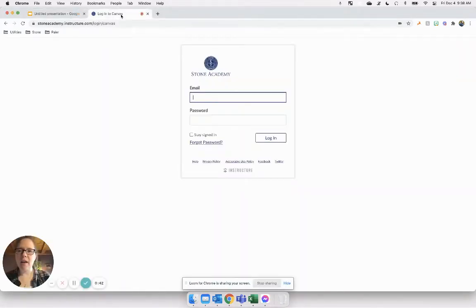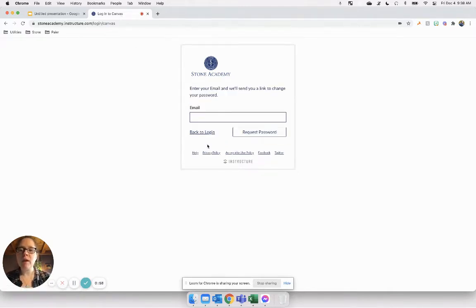Once you've added that to your browser and navigated to that site, you're going to be prompted for your email and your password. The first time that you come to this site, you won't have a password. So you want to go ahead and click the Forgot Password link. It'll prompt you for your email, so you want to use your Stone Academy email.